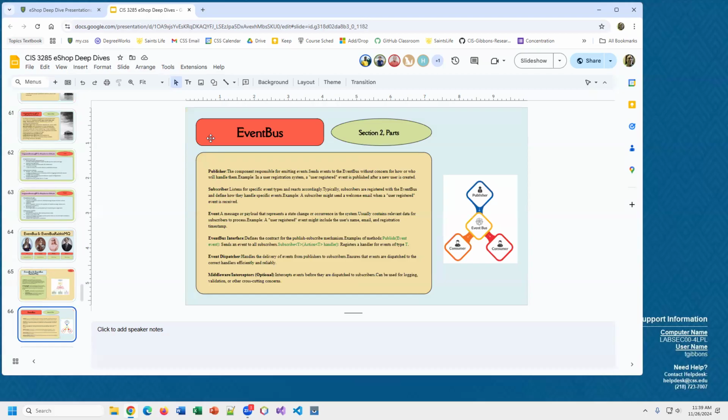Okay, so for the event bus, what is happening is that with the publisher, when you register for the system, your information goes to the publisher, but it should go to the subscriber so that it can pop up to the front end. So that is what the event bus is trying to do. It is just trying to take a message or an event from the publisher to the subscriber.